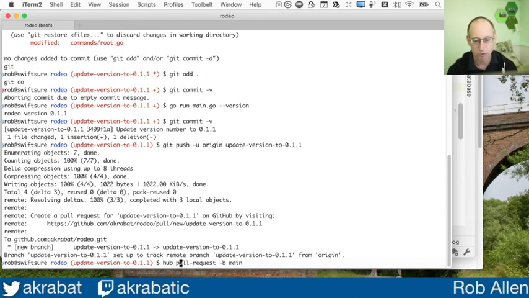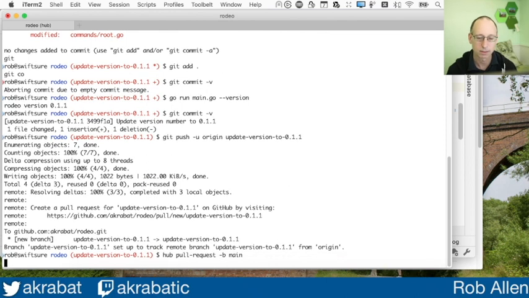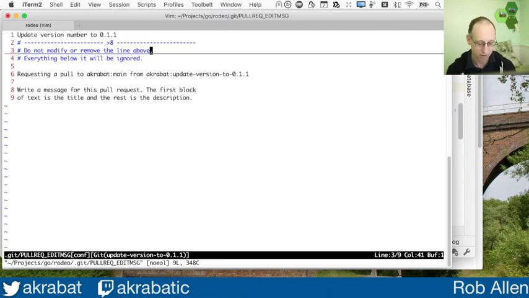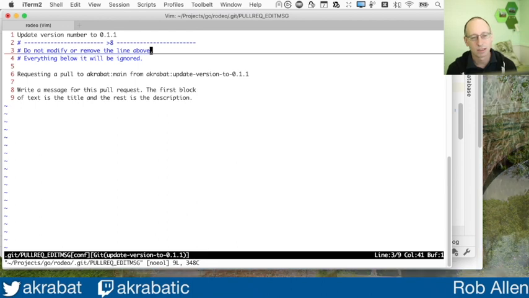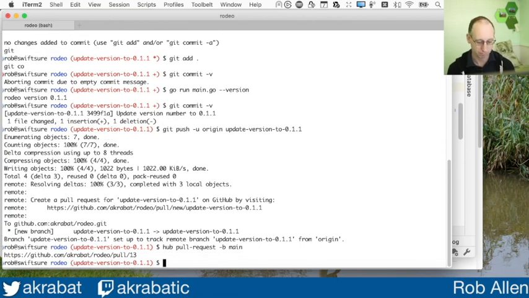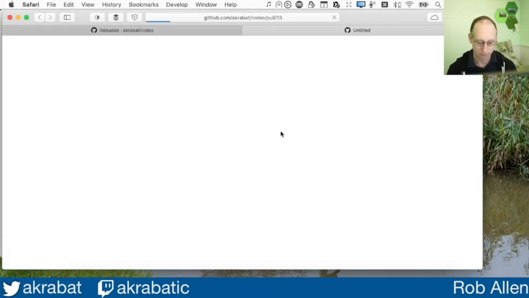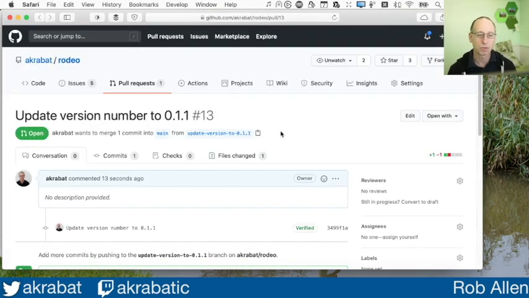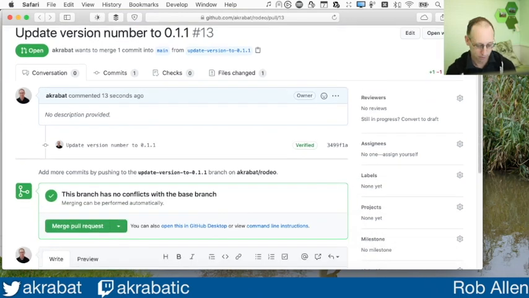Then I can create the pull request against main. Still using hub. I should get into gh, but I haven't really got my head around how that works. I quite like hub because it fills in the pull request text for me, like that. And now we've got our pull request, pull 13. And there it is, pull 13, update version to 0.1.1. Quick check, it's actually what we think it should be.